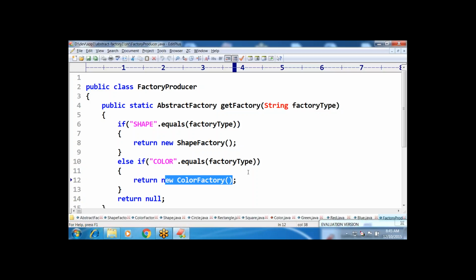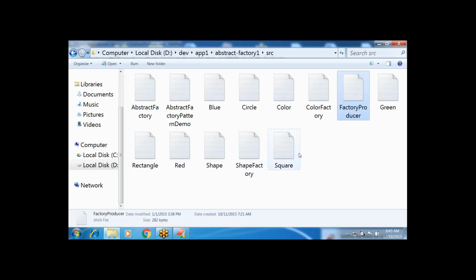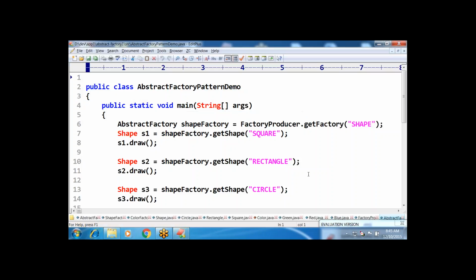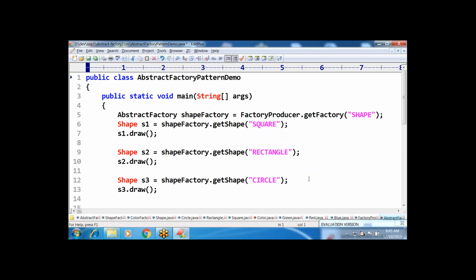While calling get shape, it is returning a shape. He should know shape information. While calling get color, he is getting a color. He should know color information. Got it now? Now, let's walk through the client program. This is the end user example. Here, the client is using whatever pattern is already developed.